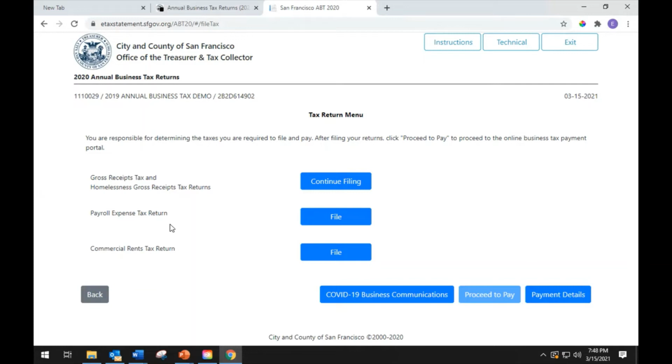And one for the commercial rent tax return. If you have not filed yet, you will see a File button. Click the File button to begin your return. If you have started, but not submitted, a return for a tax, you will see a Continue Filing button. Click this button to continue your return.